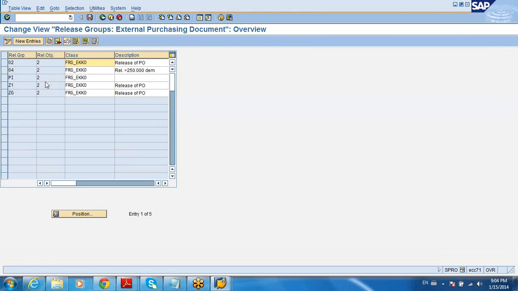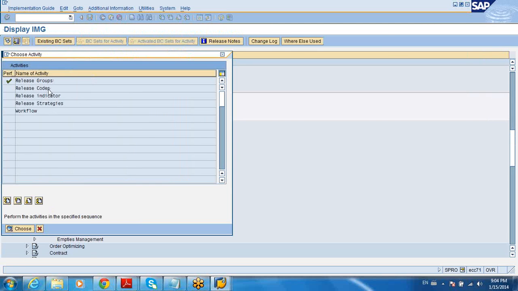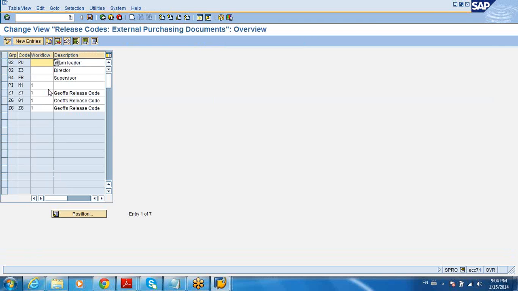Release groups basically define which objects are included in the release group. So for example, release group 2, we have a PO as a release. Okay, and there are release codes. Release codes basically define who can release things.